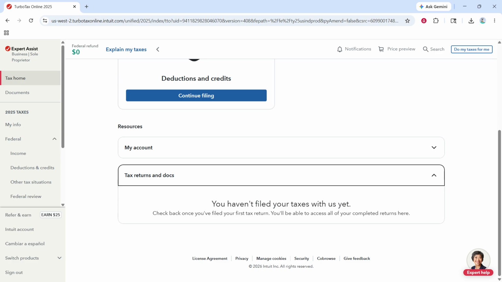You'll see choices like Download Return, Download PDF, or View Return. Wording can vary slightly depending on the version you used, but they all lead to the same place, your return file.